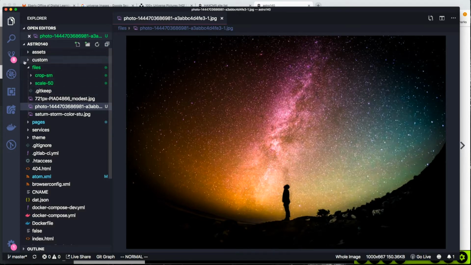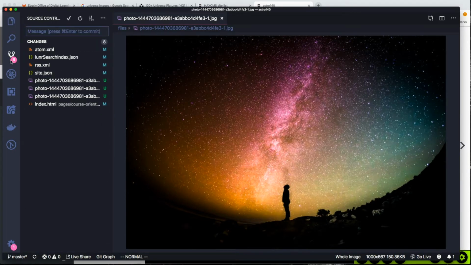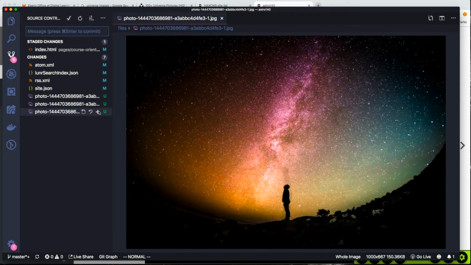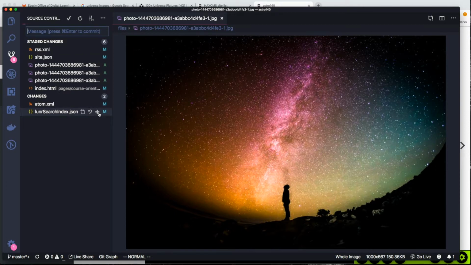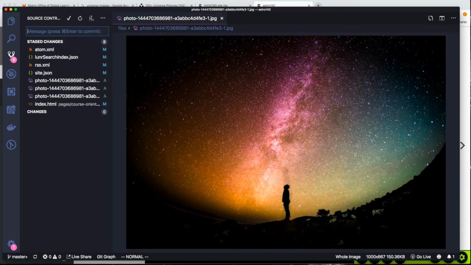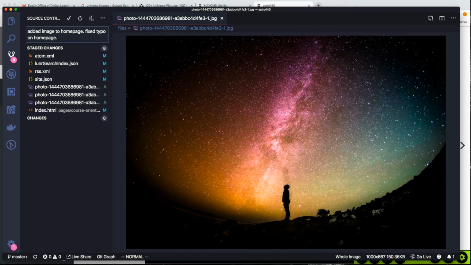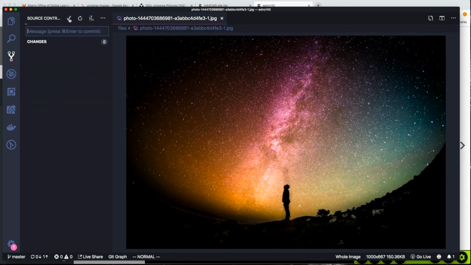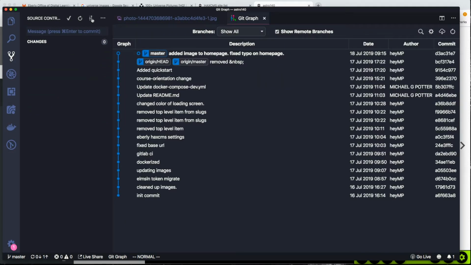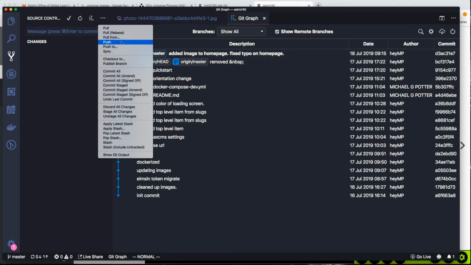In the left-hand side of VS Code, we can take a look at the Git information. We can see that we have quite a few changes here. I'm going to add all of these changes to what's called the stage. The stage is basically just files that will be committed. And I'm going to make a commit. If we take a look at the Git graph in VS Code, you can see that we are now ahead of the origin master. Remember, the origin master is the production version of the course. I want to deploy these changes that I've made locally to the production version of the course. So I am going to select push to push my changes.